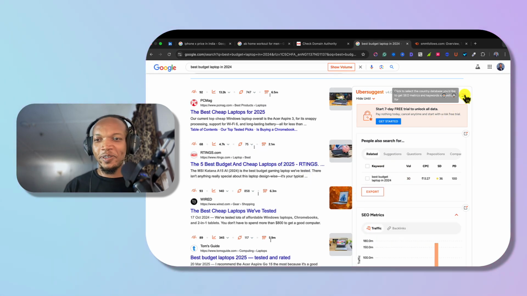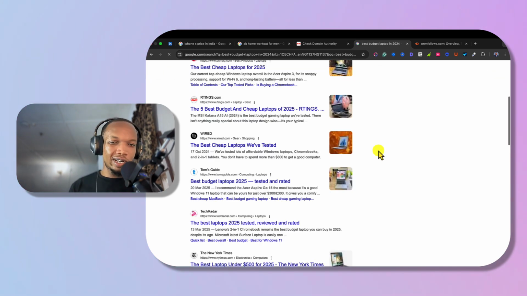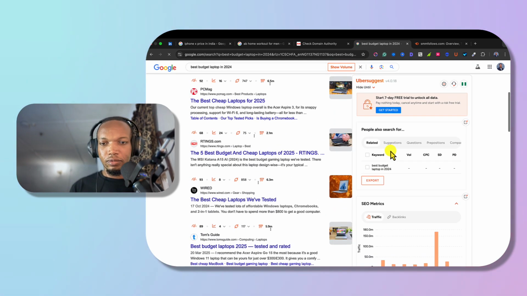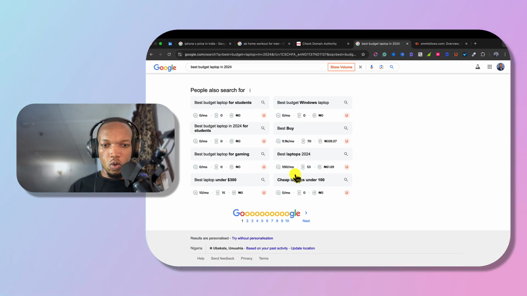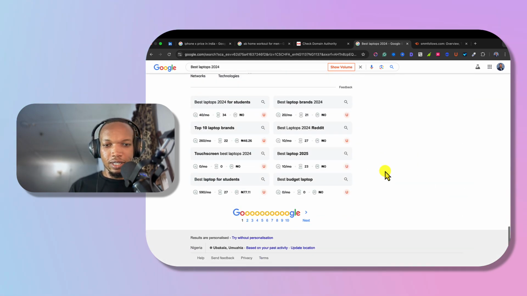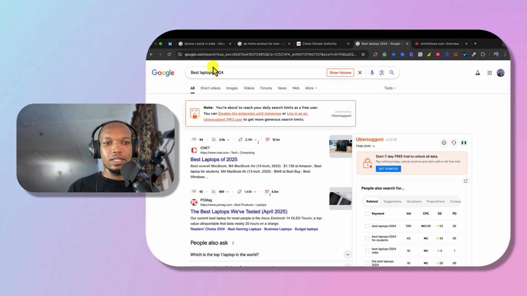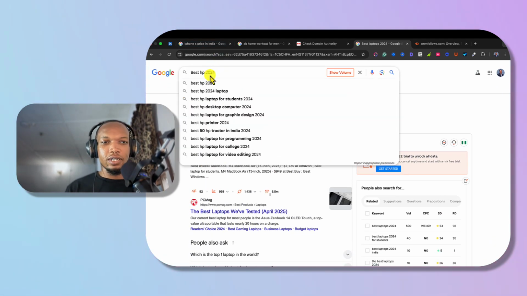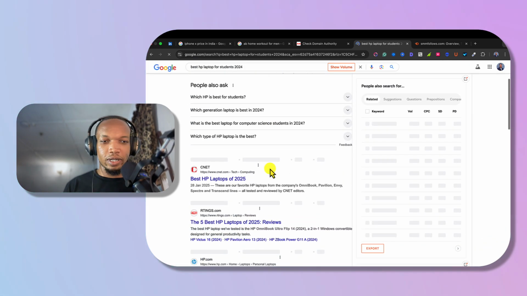It's in Nigeria. Let's look at the keyword basically. Let's scroll down and see what people are searching for. See best laptop in 2024. Let's scroll down and see. Let's say HP laptop for students. Let's see what people are searching.